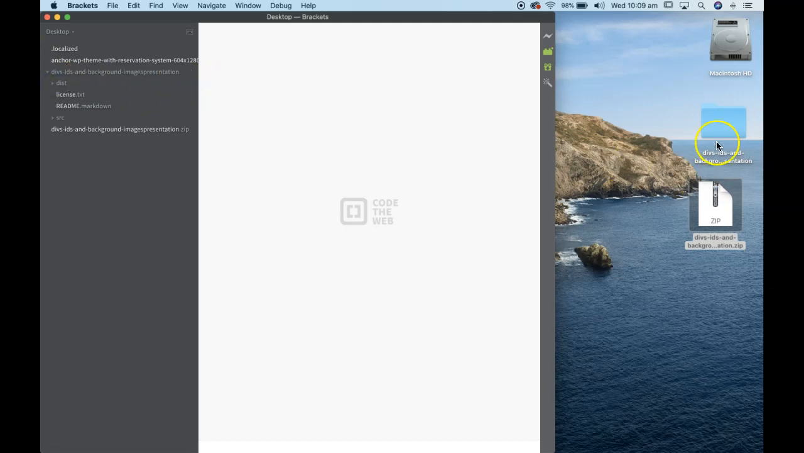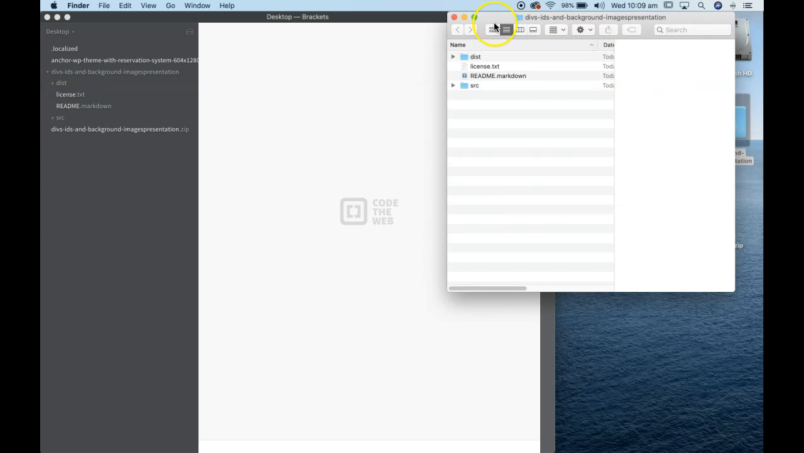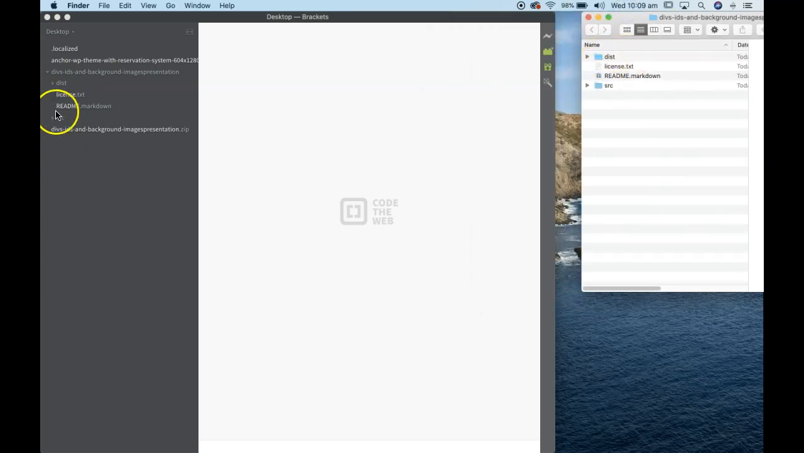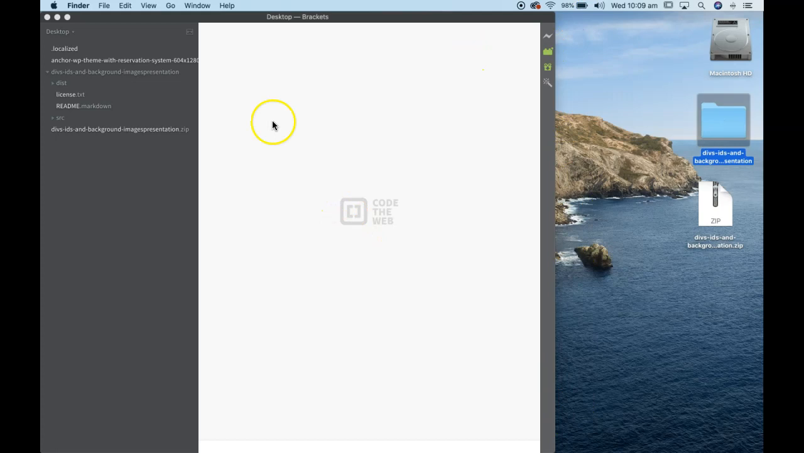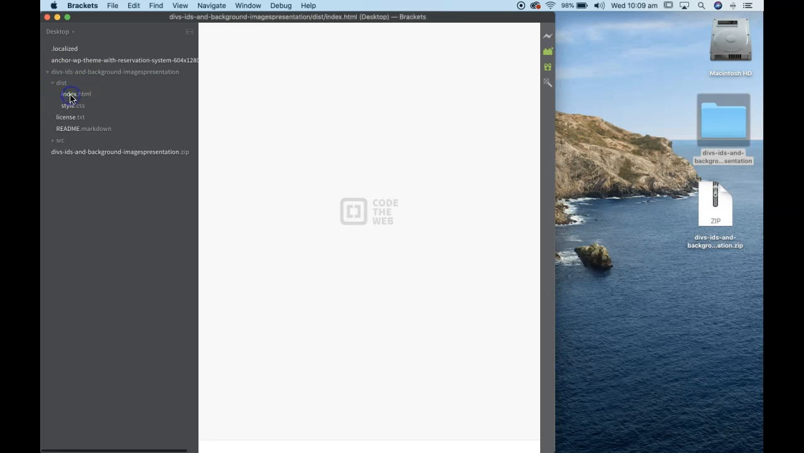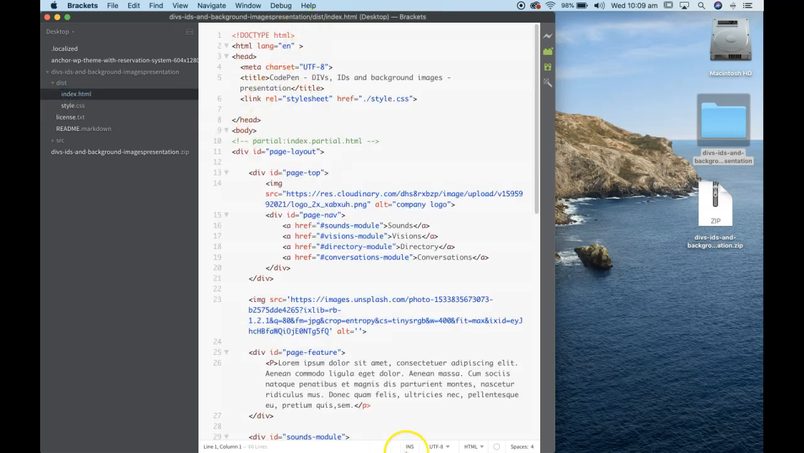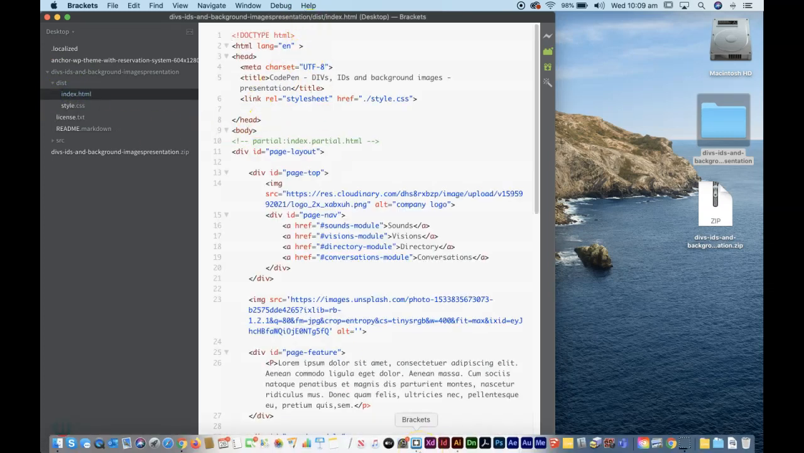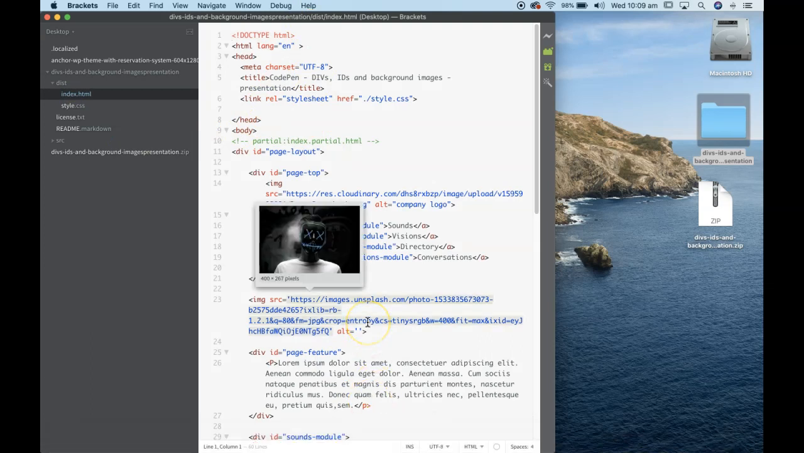So we know that inside that folder is a distribution folder, a couple of other files, and then the source folder there. I can very easily just open up that folder there and in Brackets click on that index file and see all of my code that has been compiled by Codepen.